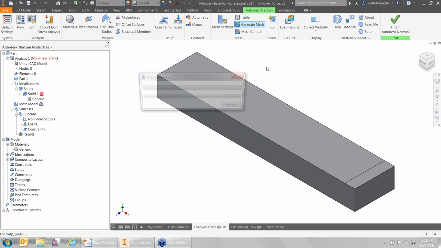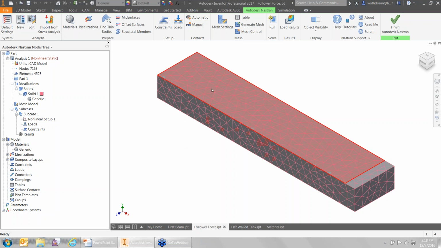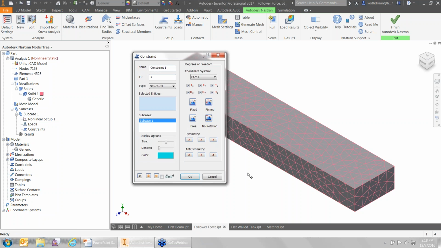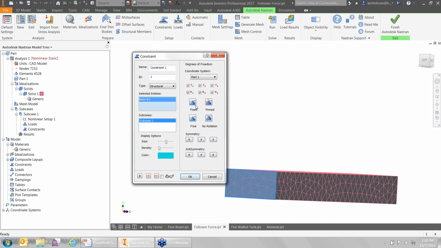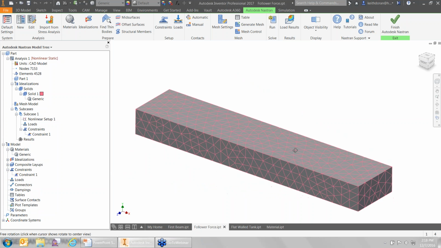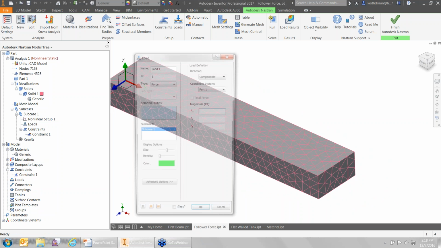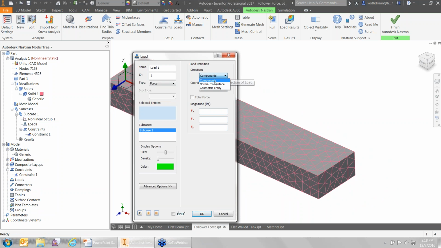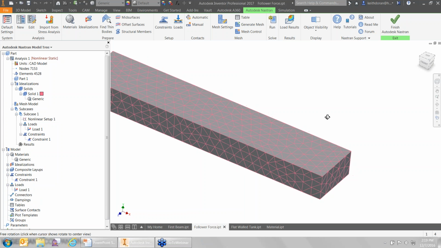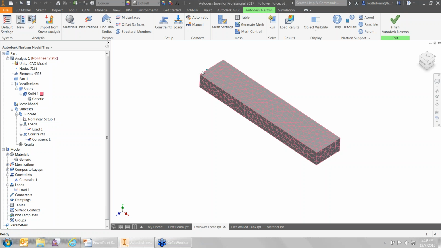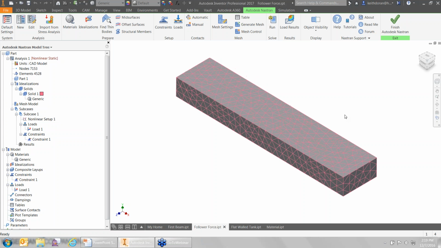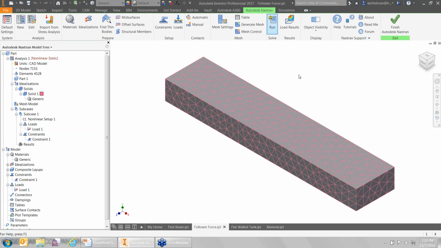I'll go ahead and mesh this component real quick. Then from here, I just need to add my constraints and loads. So let's go ahead and fix the back wall. Then we'll apply that downward load on this face. In my case, I'm going to use a normal to surface load, select the location, and then in this case, a -1,000. Okay. Now that I've got my load and my constraint and my material and everything else set up that I need, I'll go ahead and run these results.